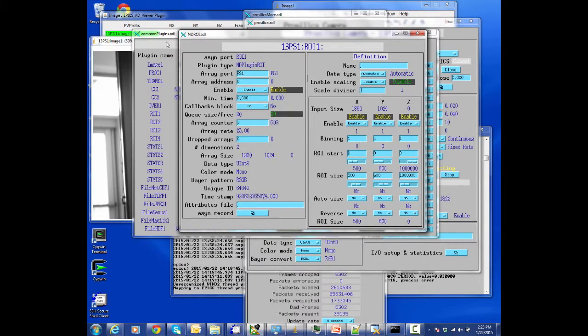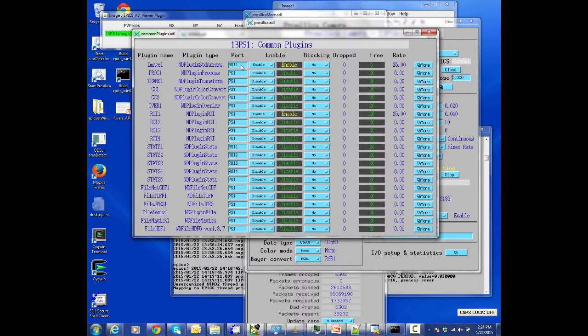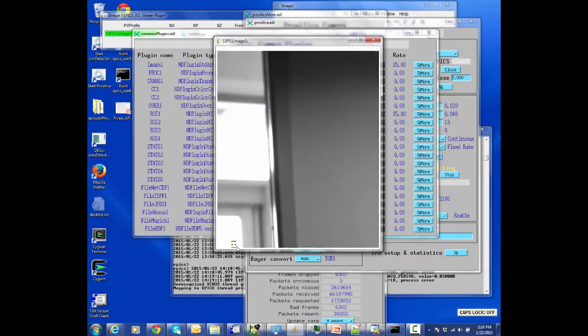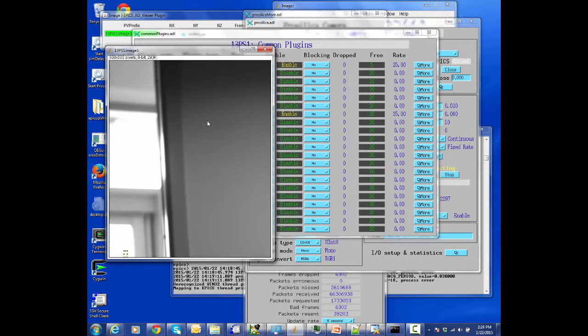And now if we take the standard arrays plugin, which is currently getting its data directly from the camera, which is PS1, and change that instead to ROI1, now we're seeing just a sub-image. The detector's still collecting the full image, but the ROI has restricted us to a sub-image.